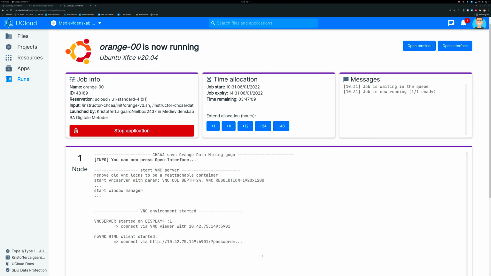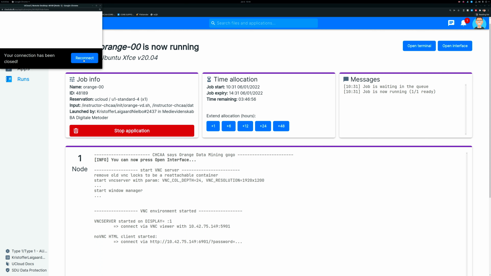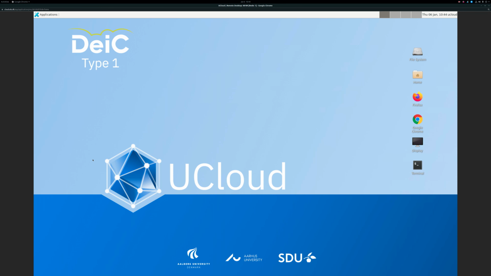You'll get the same information. CHCAA says Orange data mining go. You can now press open interface. Now you should have it available. So you press open interface. Again, you need to reconnect. We just lost our connection. We press this a couple of times and we're all right. And then there you go.